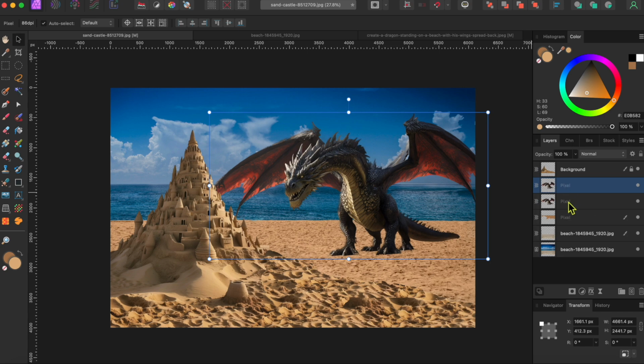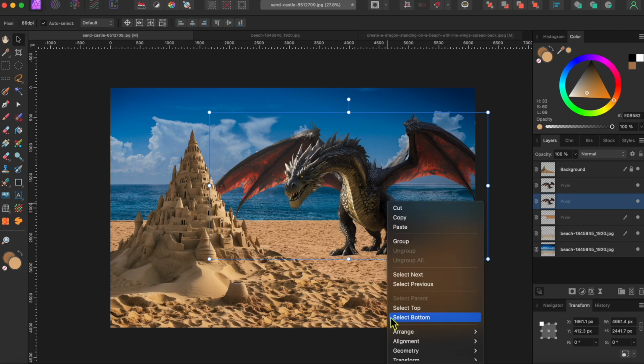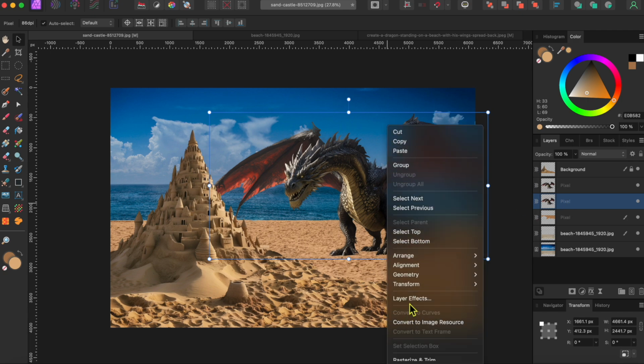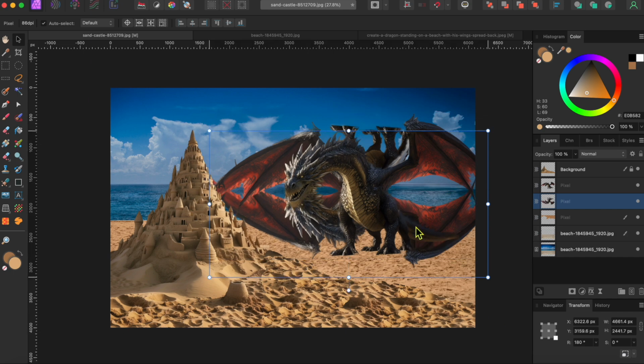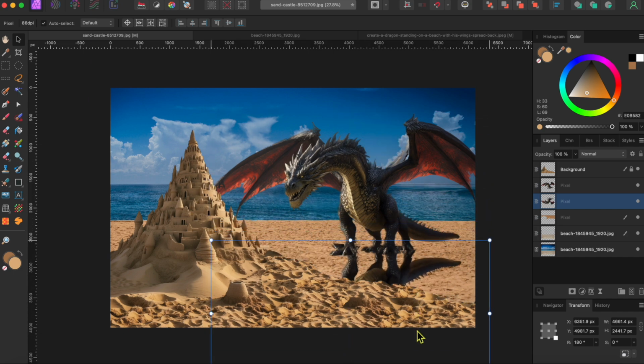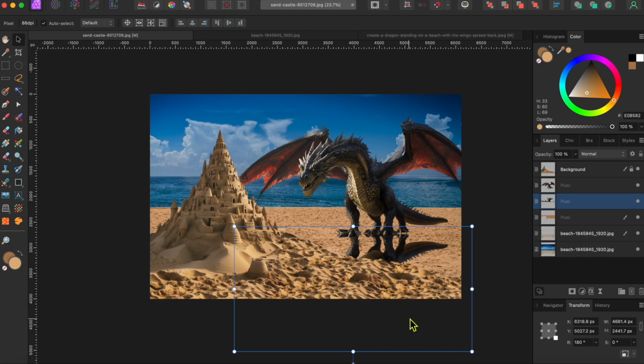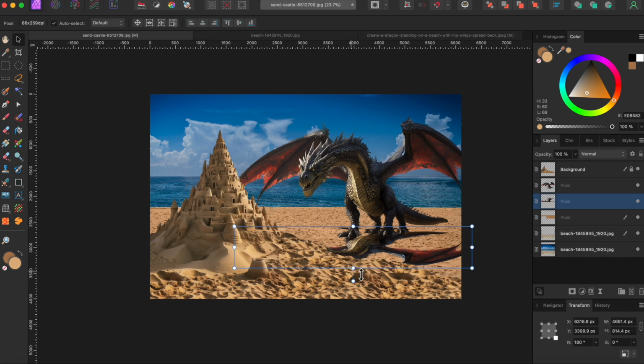I'll select the dragon layer and then click Command or Control J to duplicate it. Then, I'll right-click on the lower dragon layer, scroll down to transform and select flip vertical. I'll drag the upside down dragon lower so that their feet match up. Then I'll sort of squish the lower dragon by grabbing the middle node on the bottom of the selection and moving it up.